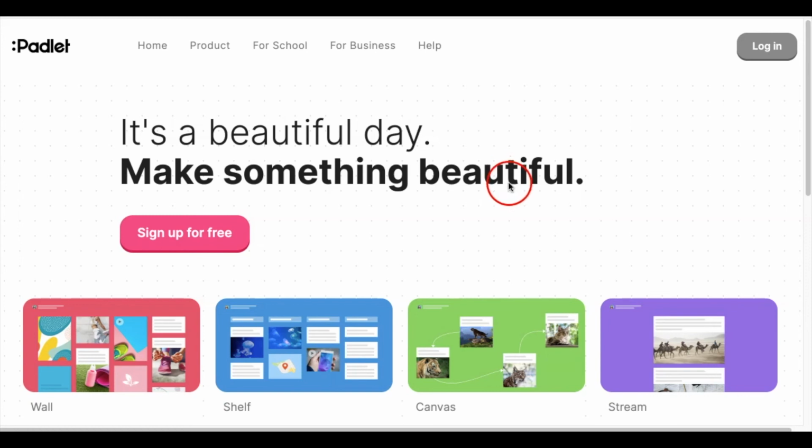So first of all, you will need to go to the Padlet website. You just need to search on Google and type in Padlet, and it will take you to this home page. After that, you will need to sign up for a free account. You could use your Codewell account to sign up for it. After that, you just need to log in, and then it will take you to your home page of the Padlet.